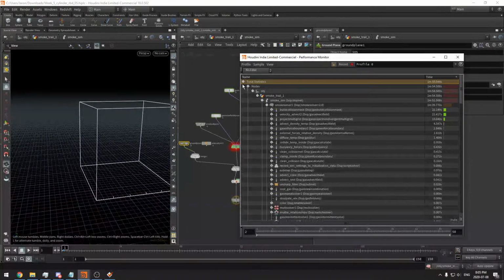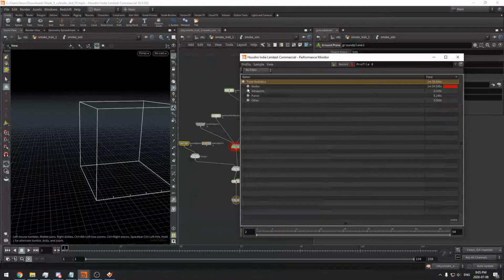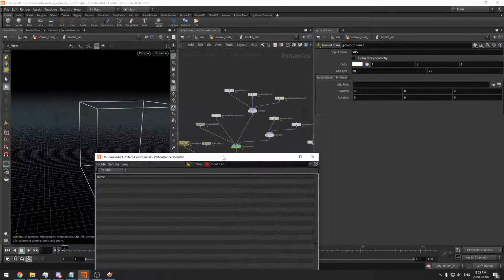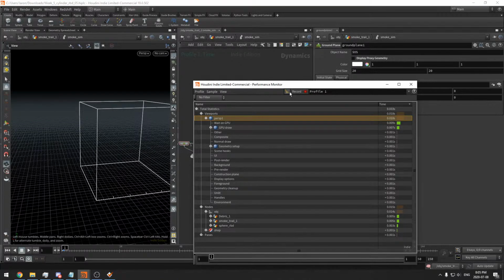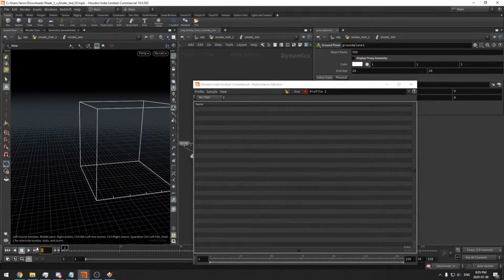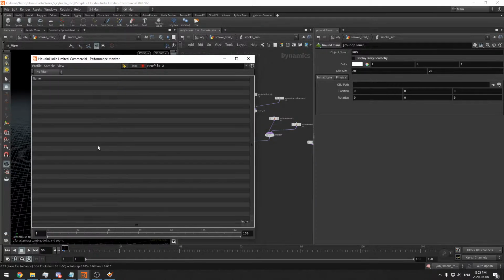I'm going to bring this back. I'm going to hit record again, and you can see it's just gotten rid of all that stuff. I'm going to hit save quickly, stop, hit record again, and I'm just going to do 50 frames. And it should take quite a chunk out of sim time, I hope.